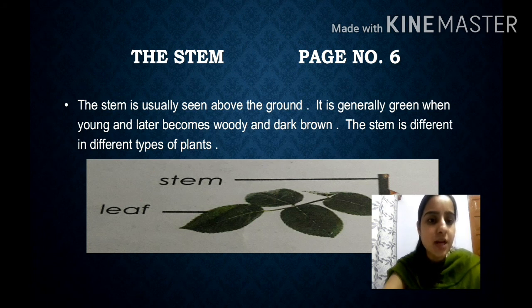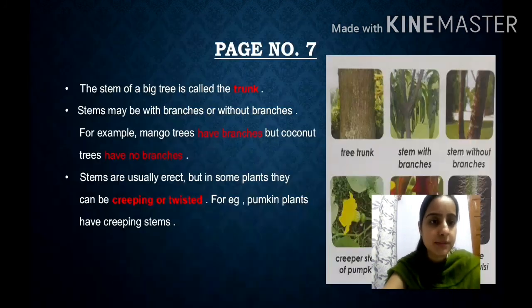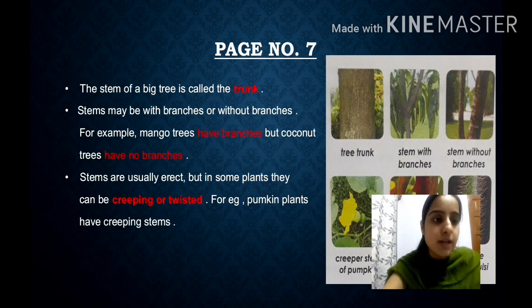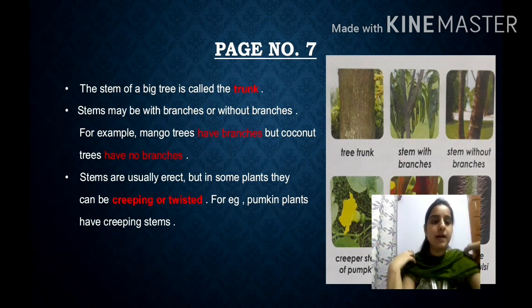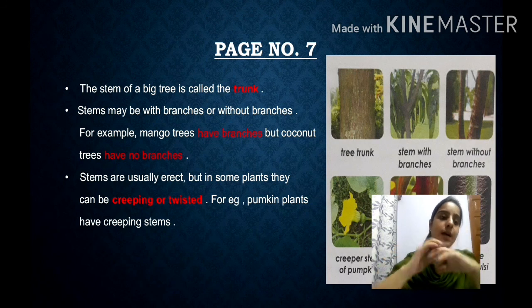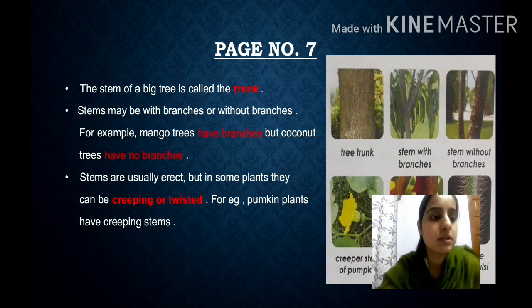You can see the picture of a leaf. You all know what a leaf is, right? How does it look like? And the stem. Page number 7, children. The stem of a big tree is called the trunk. The first picture which you can see, tree trunk is written there. It means it is the stem of the big tree. So the stem of the big tree, what do we call? We call it trunk.